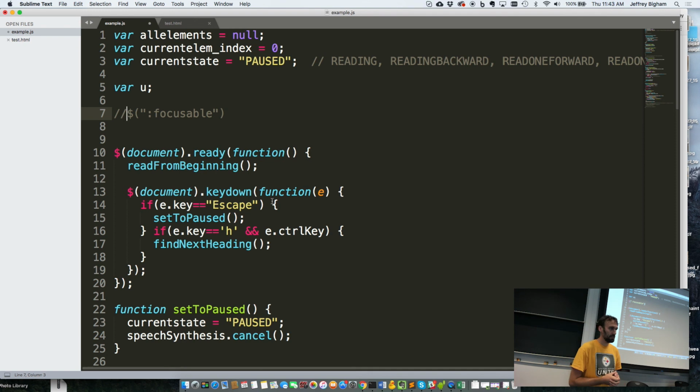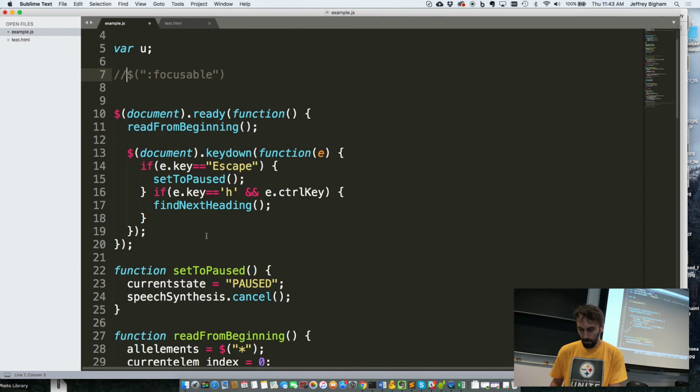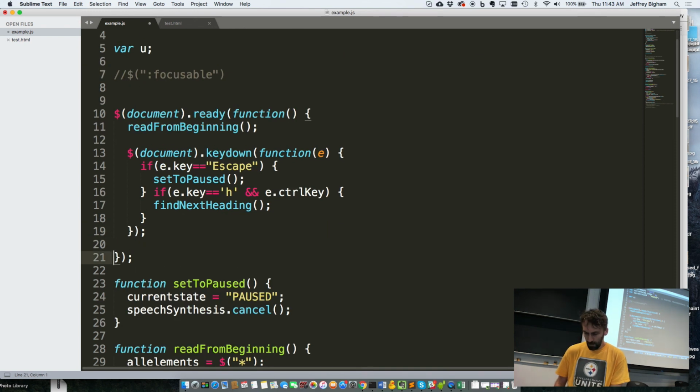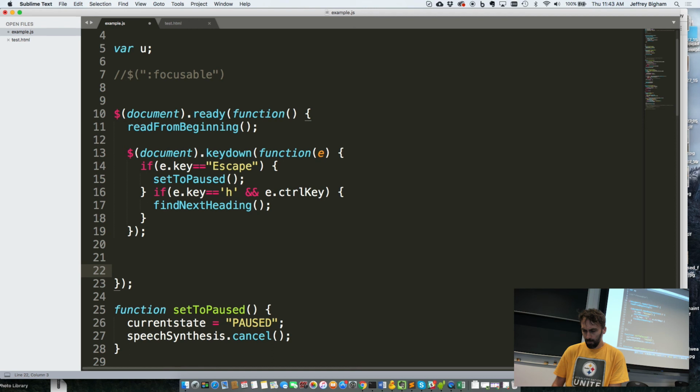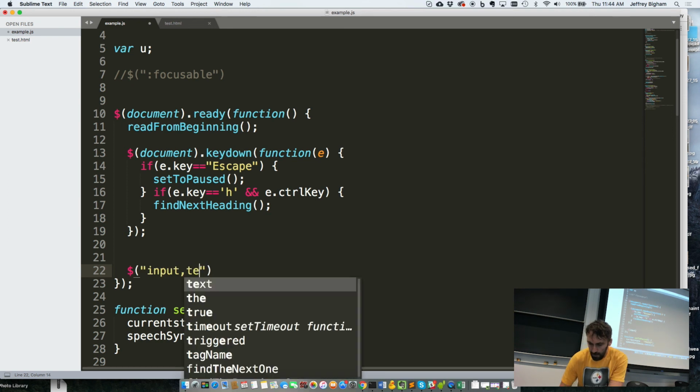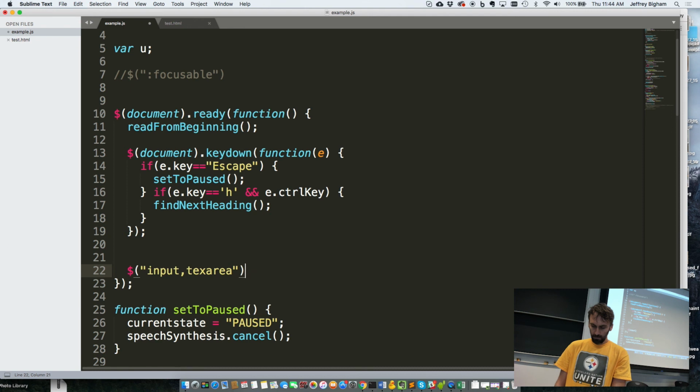The last thing though is if we have form elements, and we want to read what the user is typing as they're typing it. Probably the way you would do that is make a selector for all the form elements, so input, textarea, and put a keydown event handler on that.